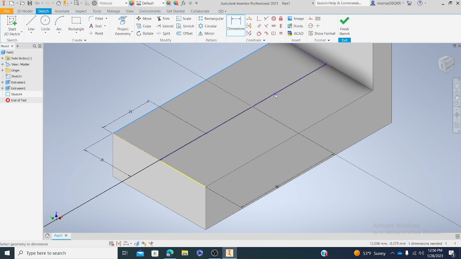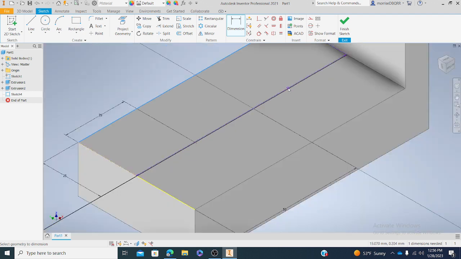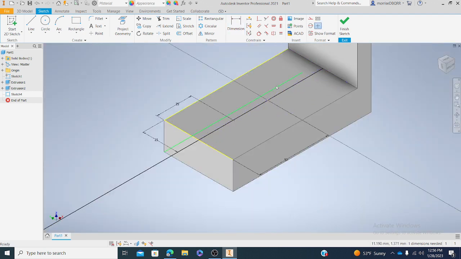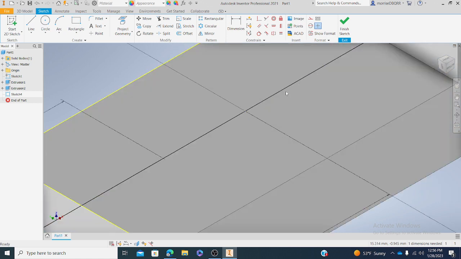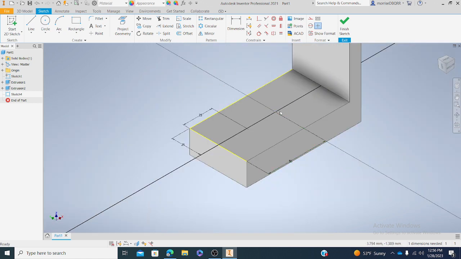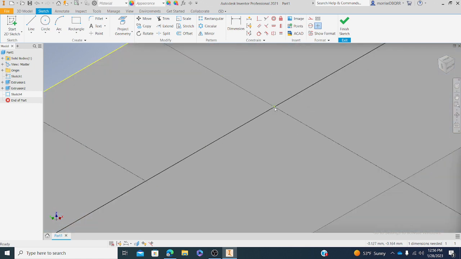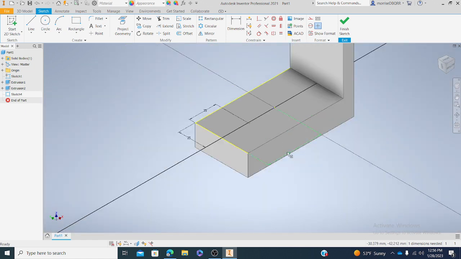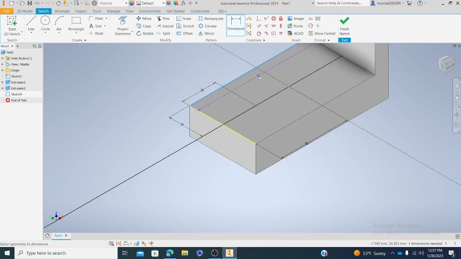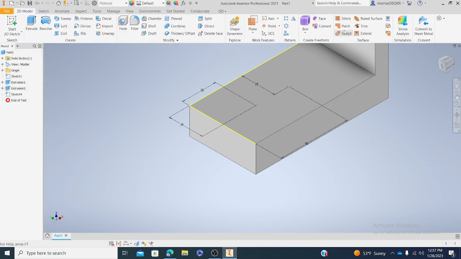Let's see, where did that point go? You see, it's so hard to see. There it is, right? Oh, it's right there. No wonder, it's right there at the origin. So that's 50. Okay, and I'm going to put a dimension here just to double check to make sure it's centered. Sorry. Click here and click here, and it is. So I'll leave that as is, and I'm going to finish the sketch.